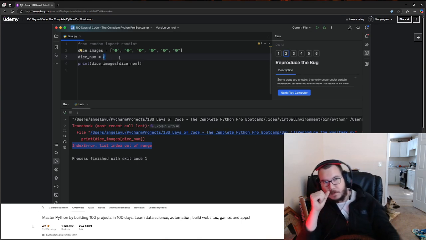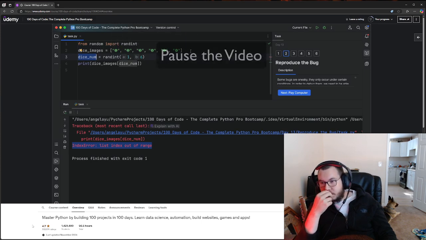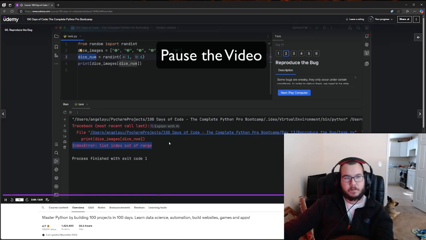So when we go back to our previous code, well, we can't use 6 in this list because lists start counting from 0. So to get this dice 1, we need dice num to be 0. And then this is 1, 2, 3, 4, 5, and 6 is somewhere out here and it doesn't exist. Now go ahead and fix this code so that all the dice images are represented and we never see this error again.